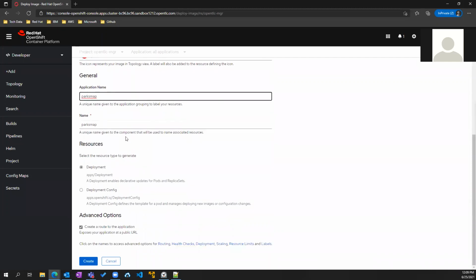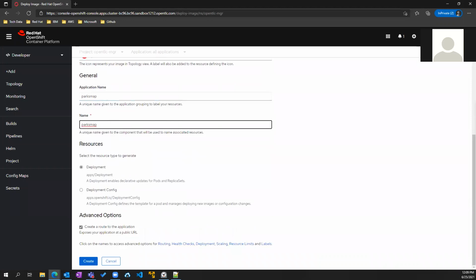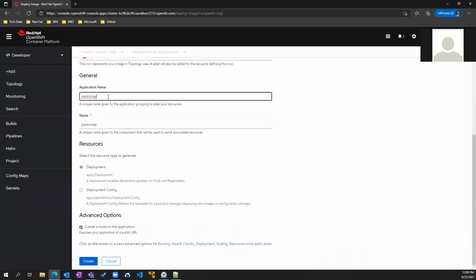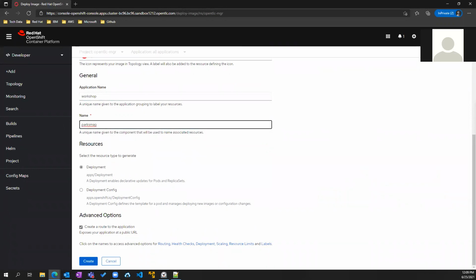Down in resources, the application name is going to be workshop, and the name of it will be parksmap, like that. From the resource section, we're going to want to choose Deployment. And we are going to uncheck Create route to application. What this does is automatically expose it to the public. We're going to do that later on manually, so we can show you how easy it is to do. From there, we are good to click Create.